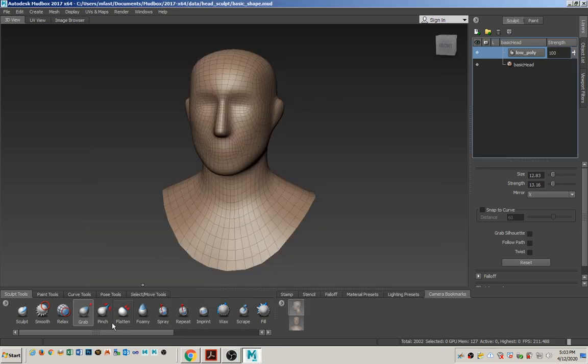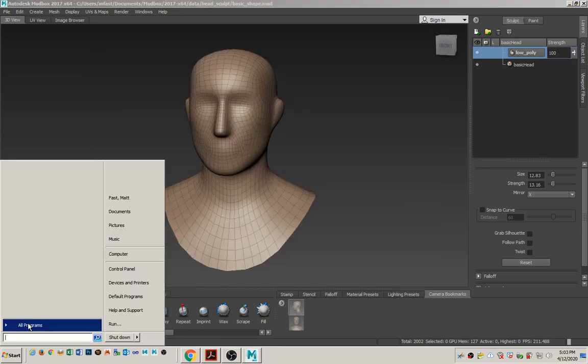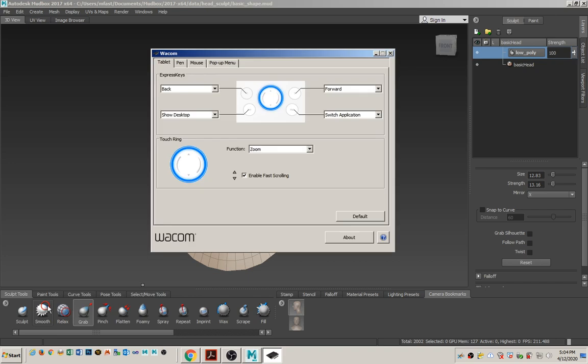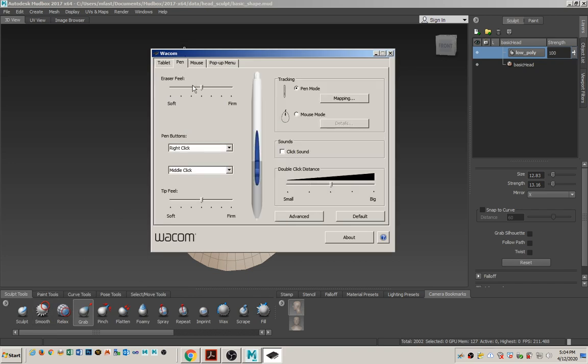There's two other things that you're going to need to do when you're sculpting. Now, depending on what type of tablet you have, I'm using a Wacom, you're going to want to go into that tablet's properties or preferences. And under the pen options, there's always an option for tracking to be in pen mode or mouse mode. You're going to want to make sure that you're using pen mode, not mouse mode.